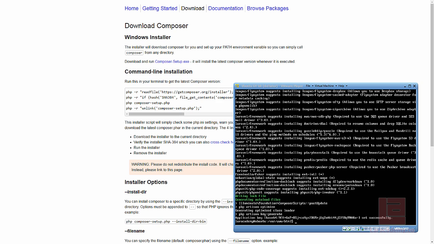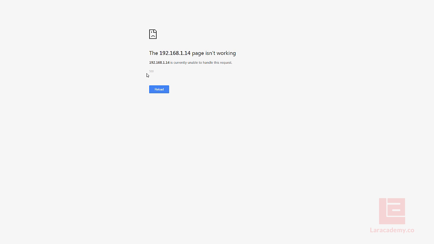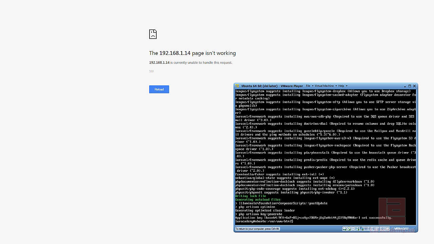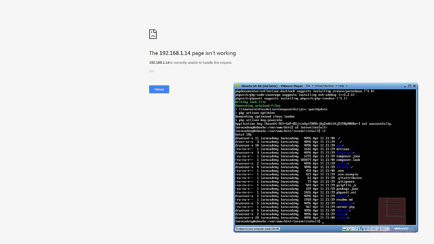In my case, everything looks correct, so let's go ahead and try and load up this particular website. So when I browse to my website, you can see that I have a 500 error. This happened because this is the first time installing Laravel in this folder and the permissions are not set up correctly. So let's go ahead and navigate into our installed folder. You can see that all the permissions are set by default to read-write.